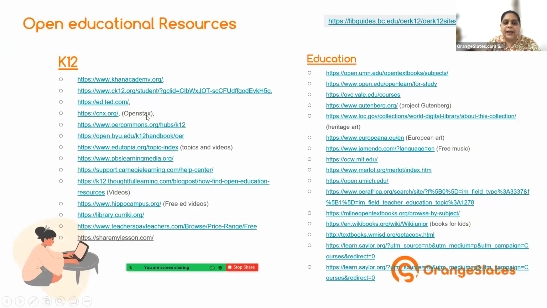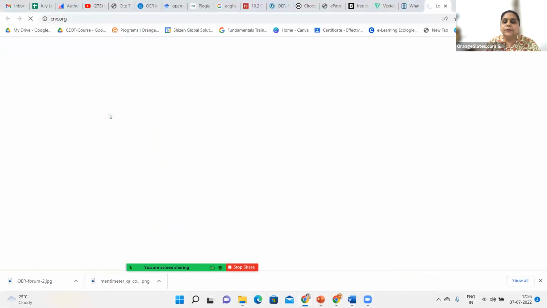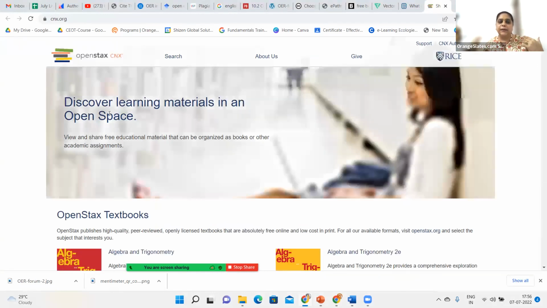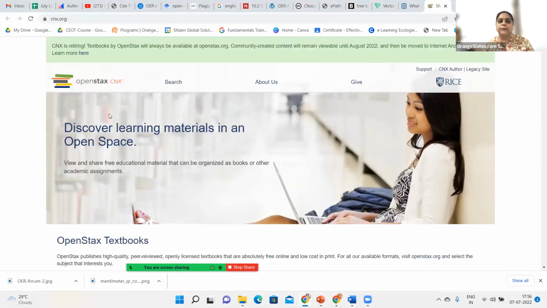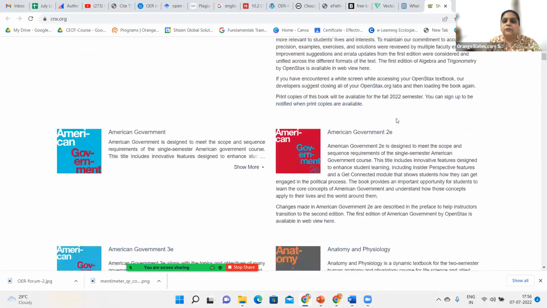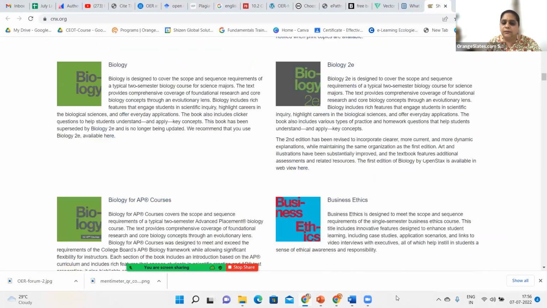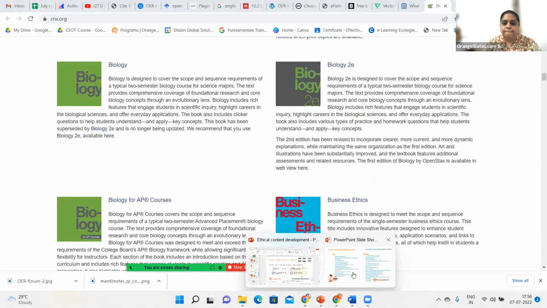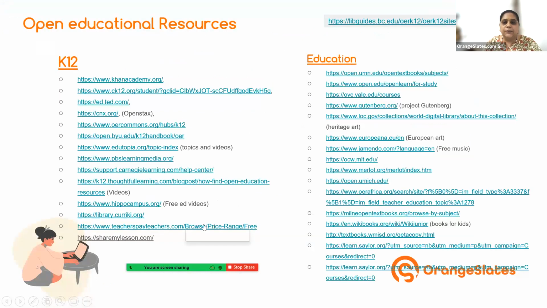Similarly, you have OpenStax, which is again a movement of a lot of organizations coming together and giving you free books and free textbooks. That is why it's called Stacks. So you have algebra and so many books which are free here. These are a list of K-12 books. These are the list of some open education resources.